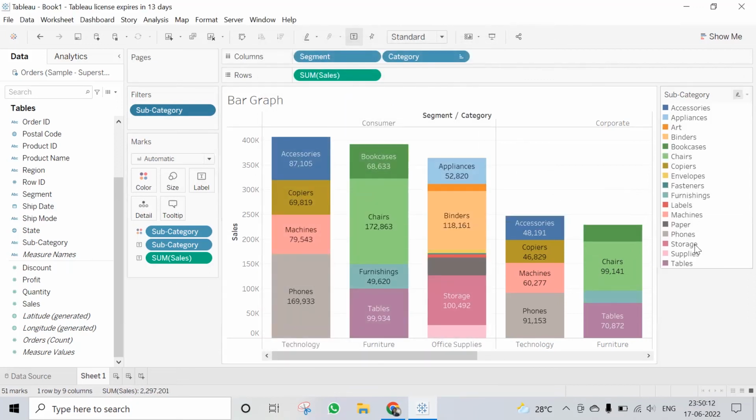This is all for this video. I hope you have understood how to use the filters option and how to make the graph interactive.